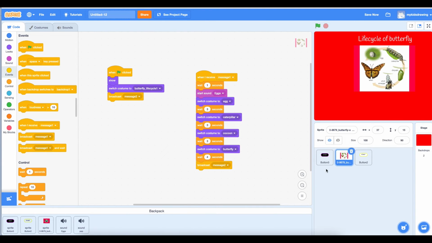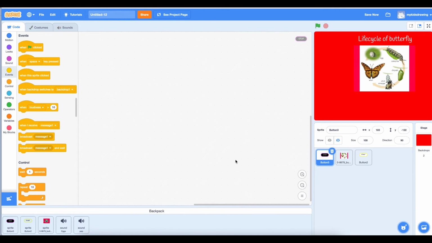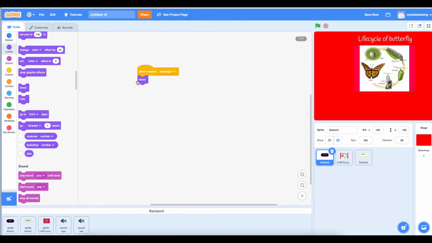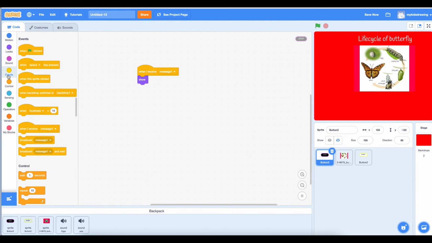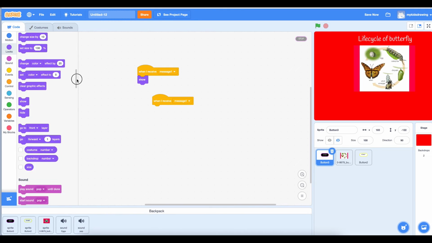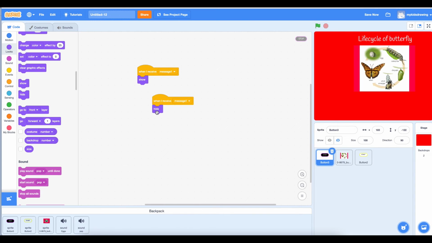Now let's start coding the stop button. This is the stop button, even though it's not visible. It will be soon. Okay, now when I receive message 1, show. And there is the show block. There we go, this is the show block. When I receive message 2, you need to hide it. Pull it out. There we go. When the sprite clicked, broadcast message 3, and that message 3 will go into the caterpillar.